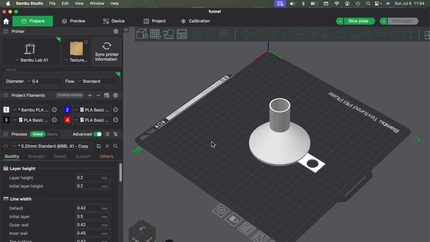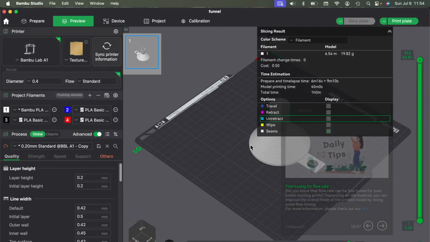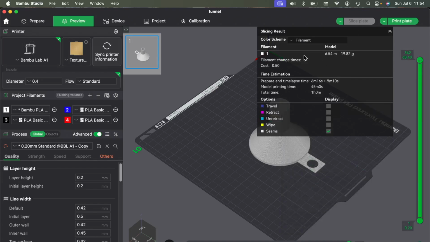So next we just need to click on slice to slice it out. There we go. It's gonna take a couple seconds to generate the G-code. It's how the printer is going to print it out. I don't know much about G-code, but just click on slice the plate, and it's gonna slice it. And here you can see it's gonna take about 1 hour, like that means 60 seconds. Oh, 60 minutes, sorry.